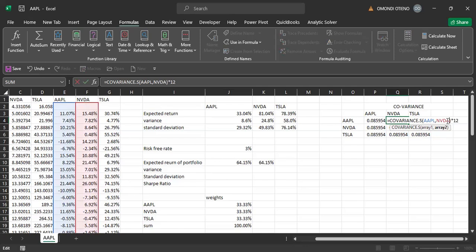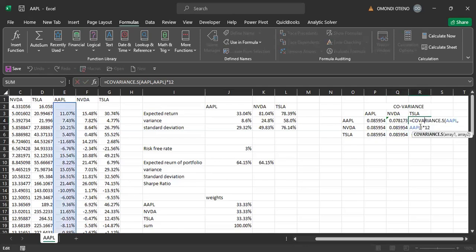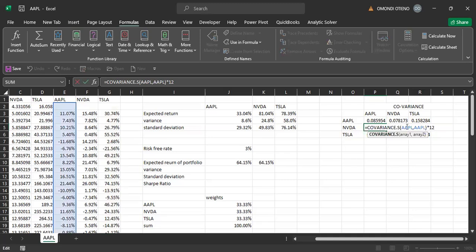NVDA. Good. Come here. It is Apple and Tesla. We have Tesla there. Come to this other one. So we are talking about NVDA throughout.